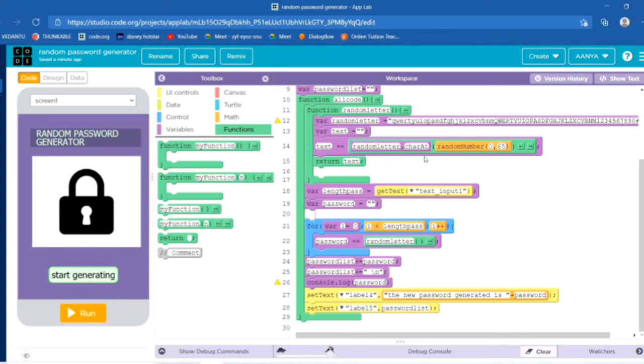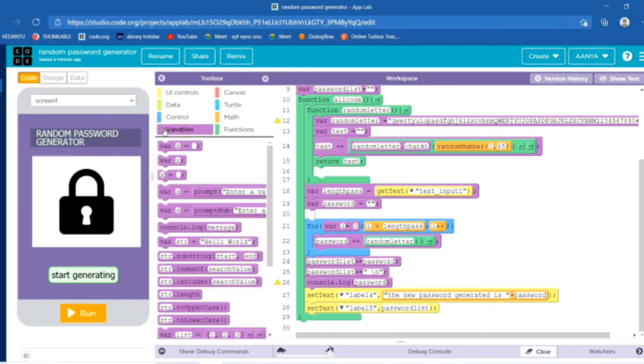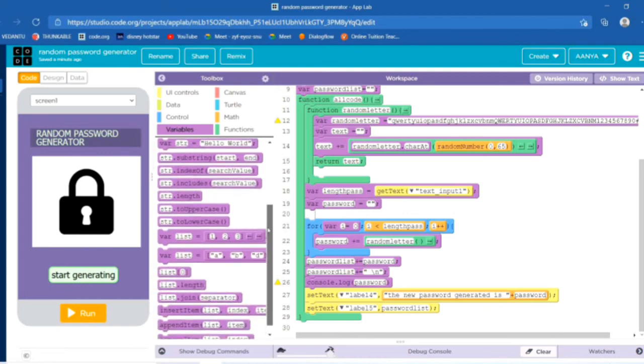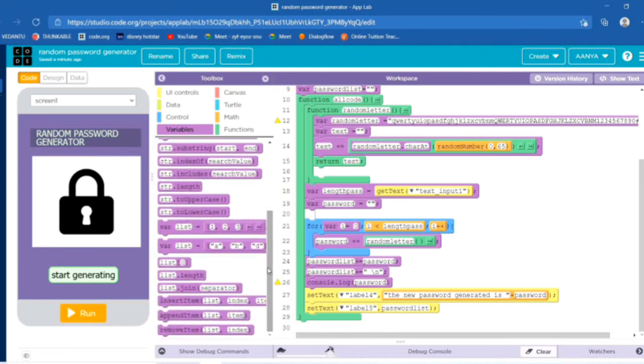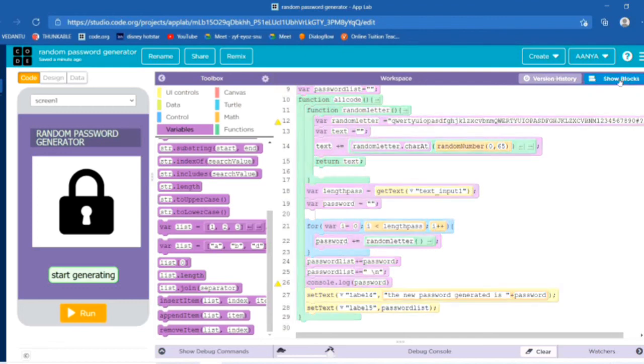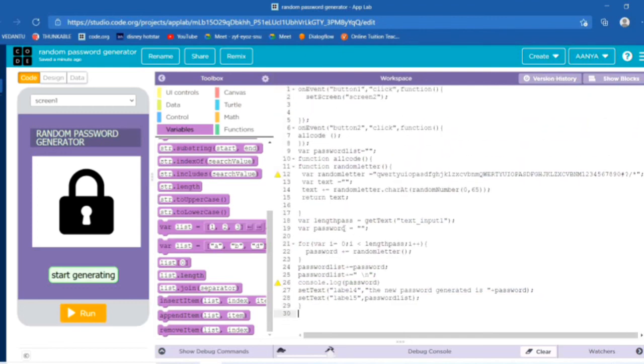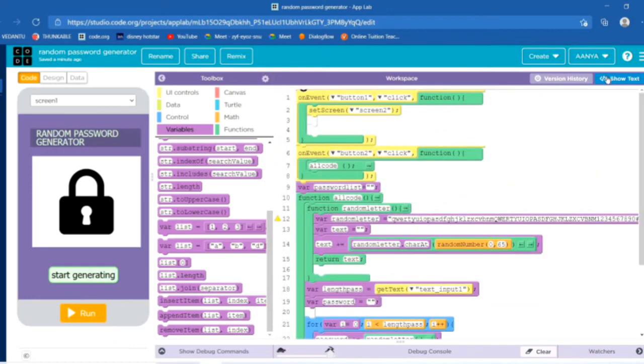So this is all. You can make it very easily, and the charAt concept is new and it cannot be found in variables. You have to do text based coding if you want this charAt. See, you have to write it. And don't forget to write A in capital.